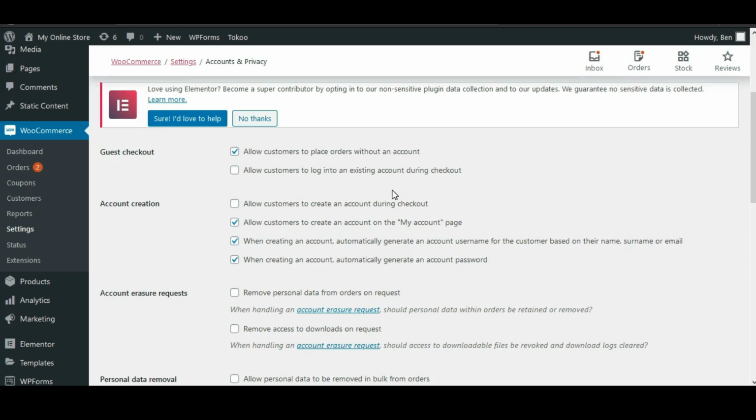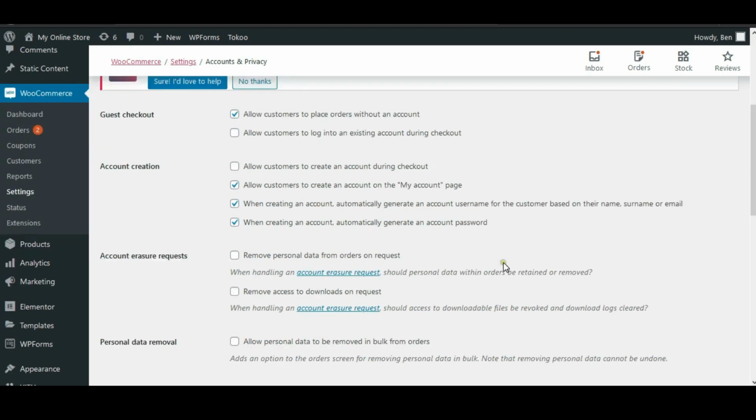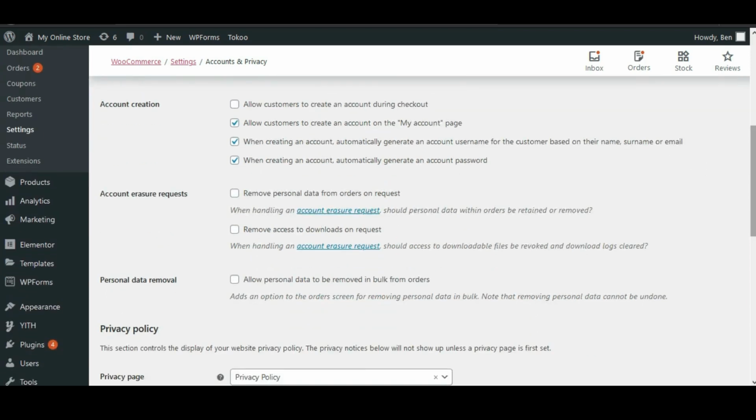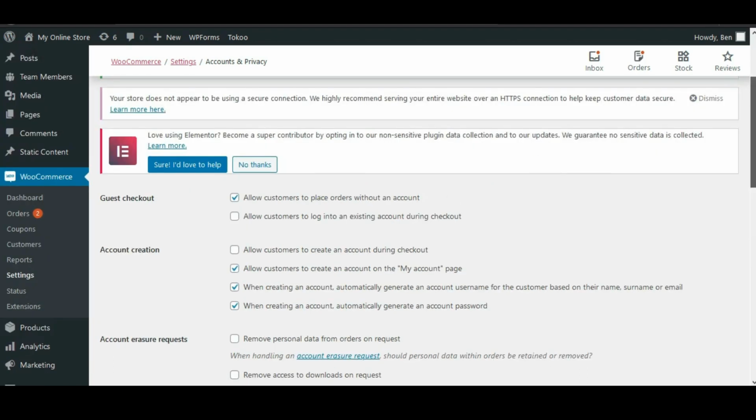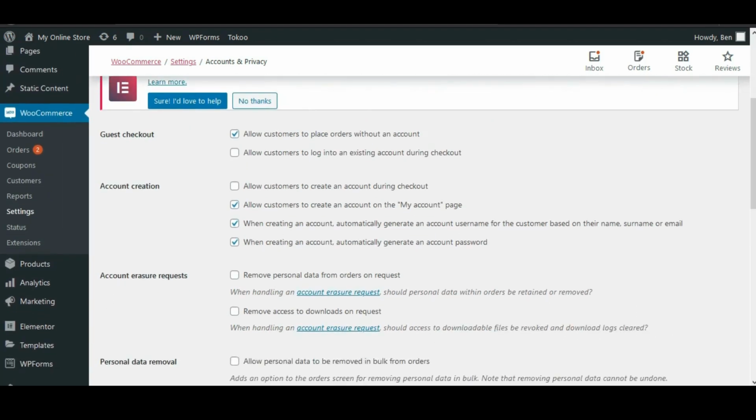Allow customers to log into their existing account during checkout. So you may want to allow that. Allow them to create an account during checkout. You may want to allow, or to disable them according to your own discretion. So you have to go through all of these. And if you like how your website works in terms of these account pages, if you go through that and you like how it works currently, then there is no need to interfere with these settings. But if you want to add more settings, you can do this accordingly.